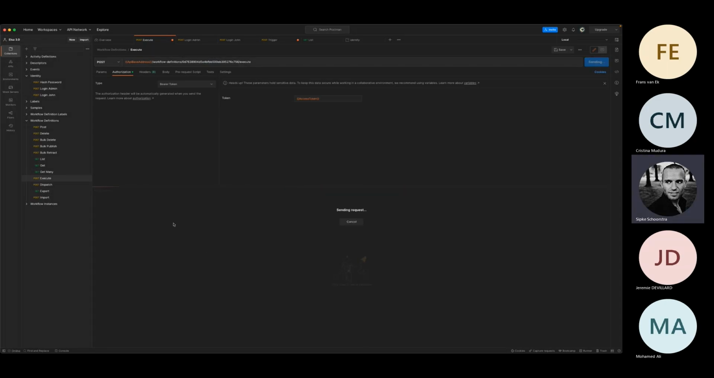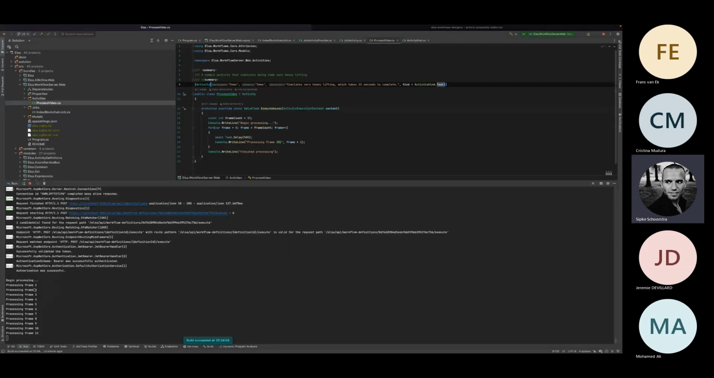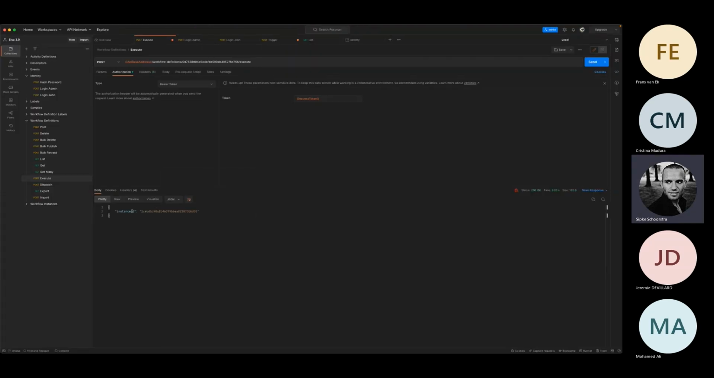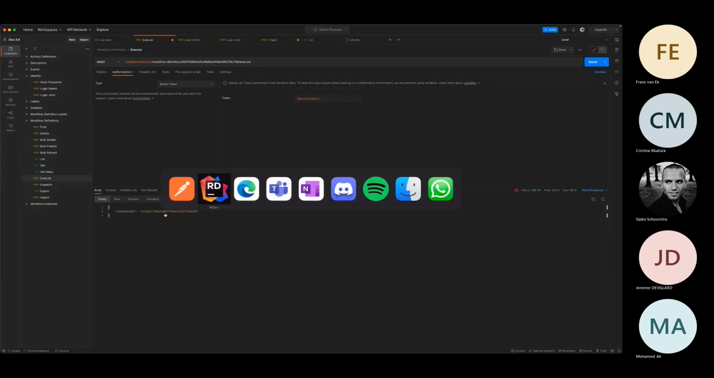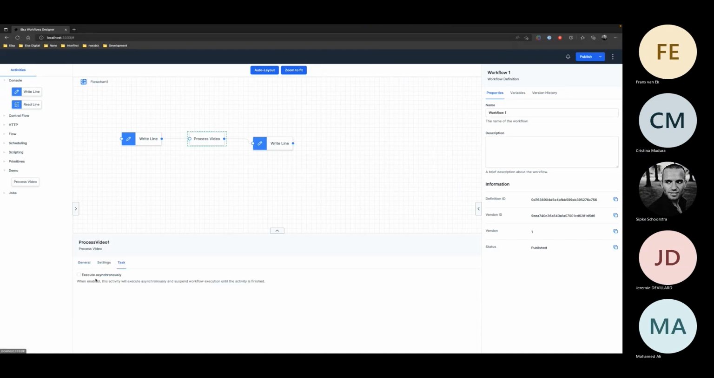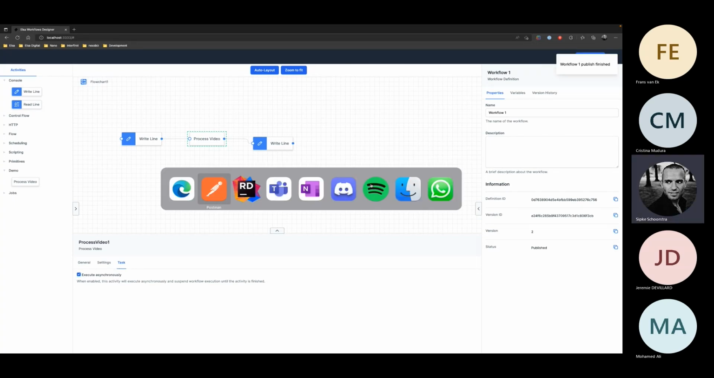So now, as you can see, it takes a long time. And if we go to the console, we see that it's running that heavy activity in the foreground. So only after it was done executing would we receive a response from the server. And now I'm going to change this to execute asynchronously. So in other words, in the background. So we'll publish this again.